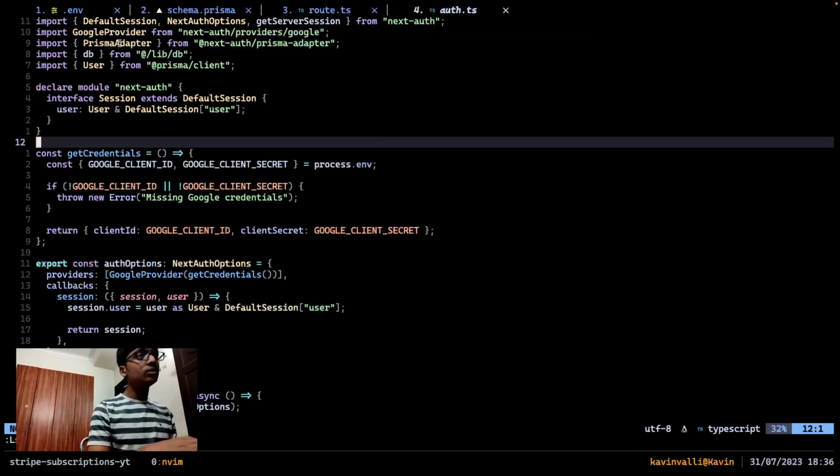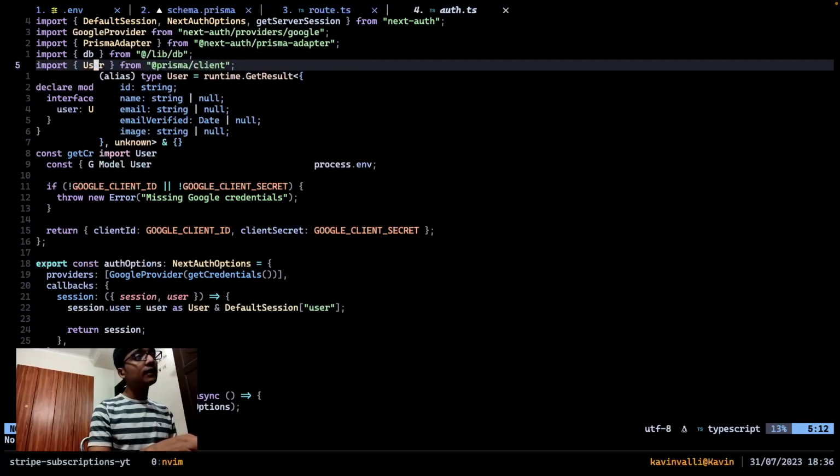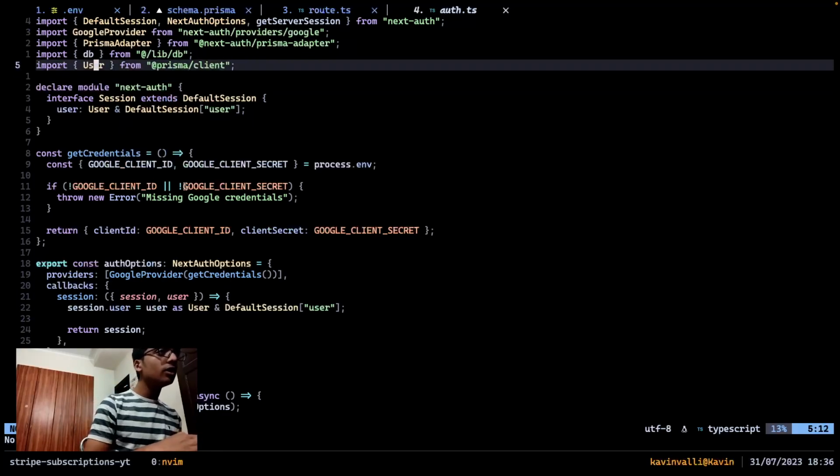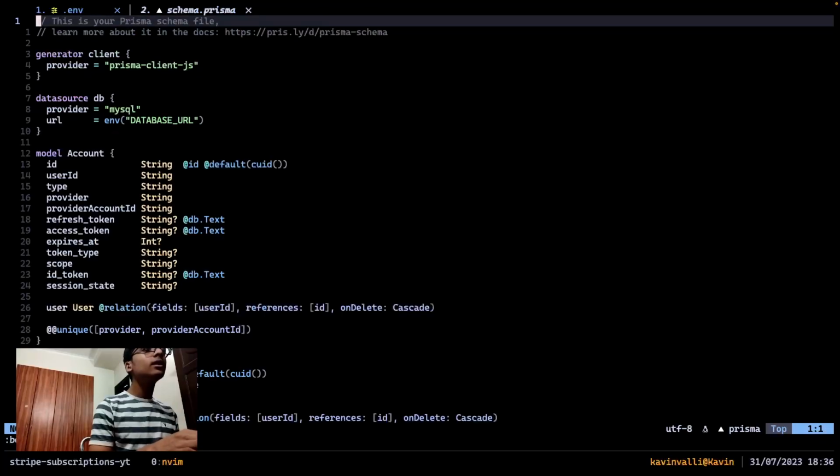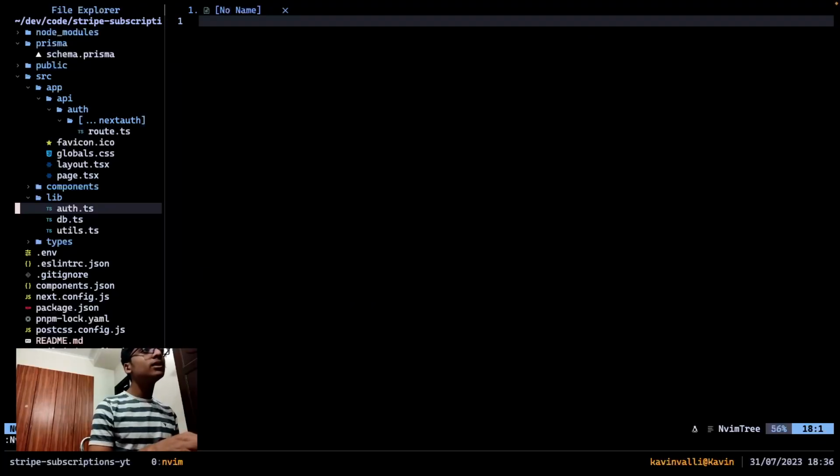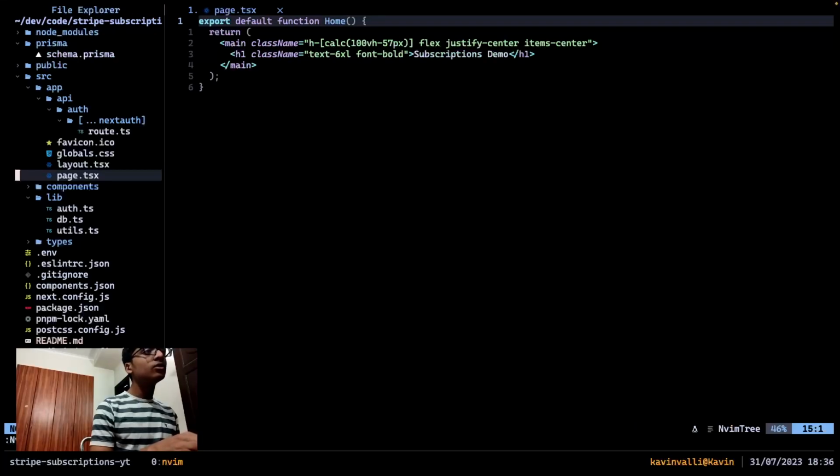In a second or two, you will see that if I shift K over here, I have the types for the user. So I have this auth setup over here. I have the schema, just basic stuff, and this page over here.